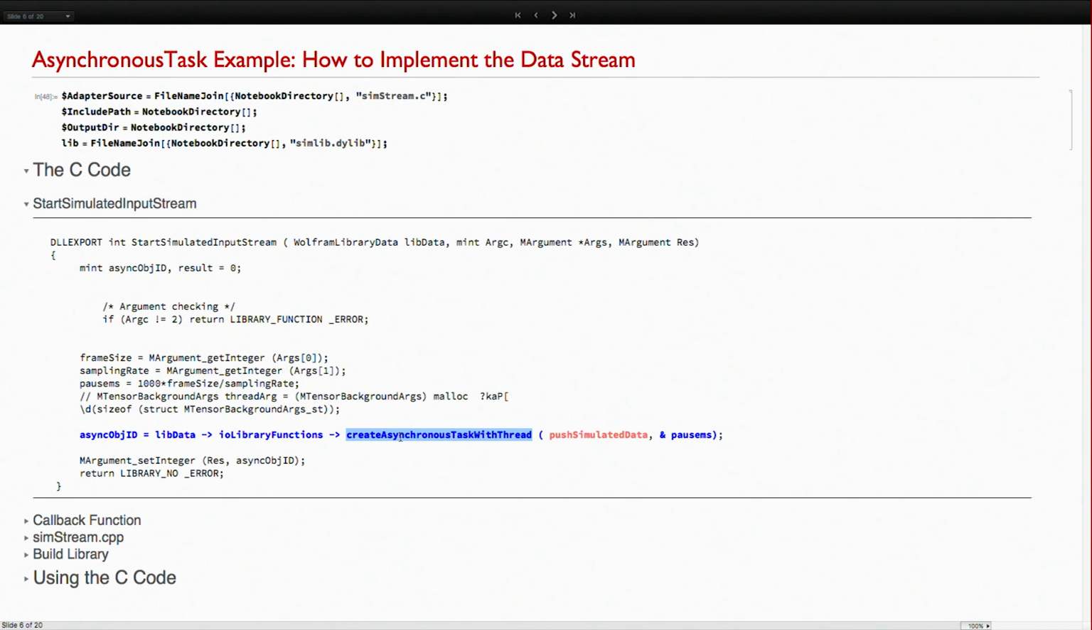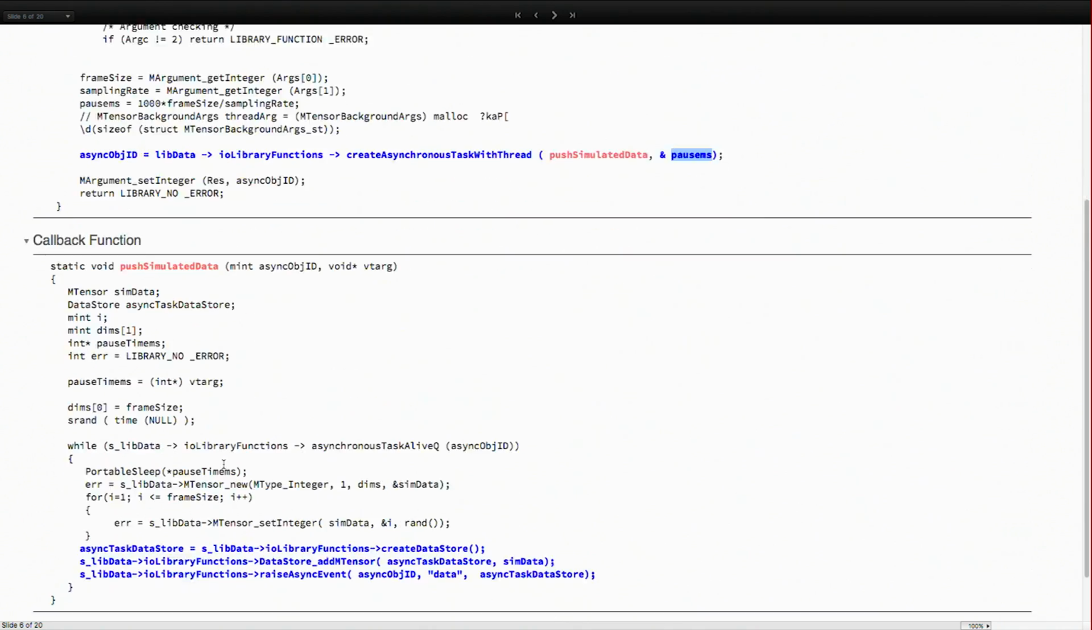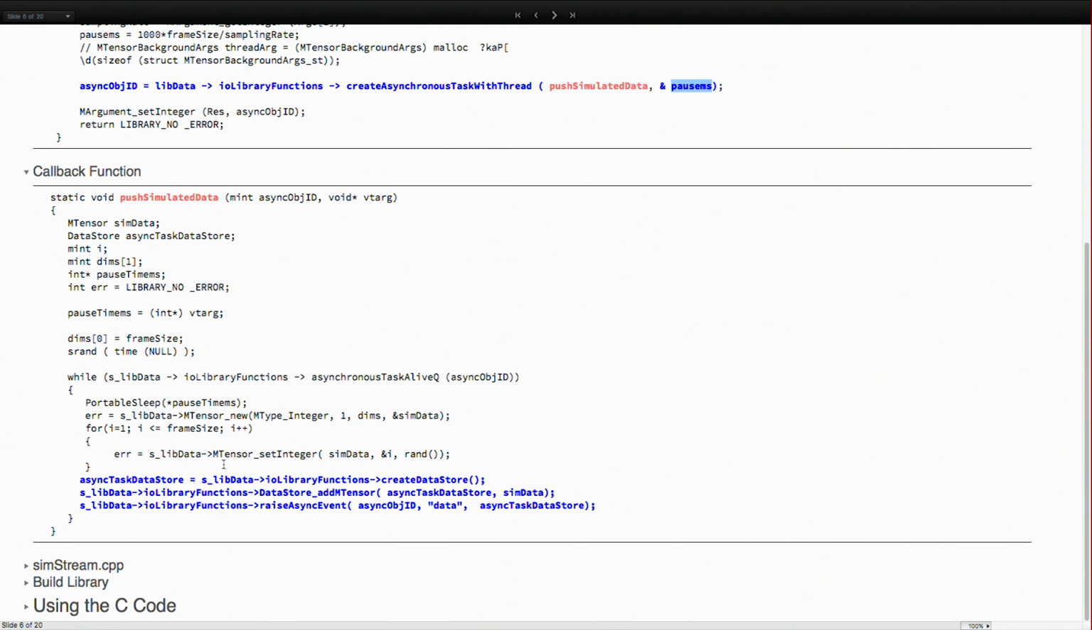Mathematica will take care of that, the C code part of Mathematica. All I do is register what's called this callback function, push simulated data, which I'll show you in a sec, and then arguments that it may need. The callback function is pretty straightforward, but it's also where everything happens.